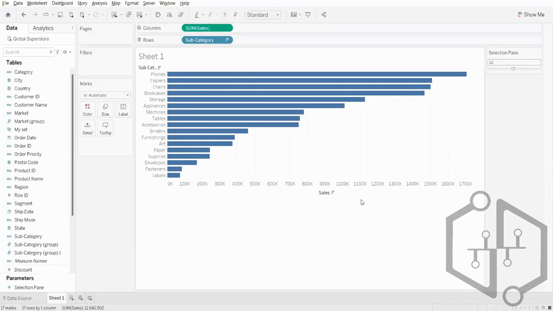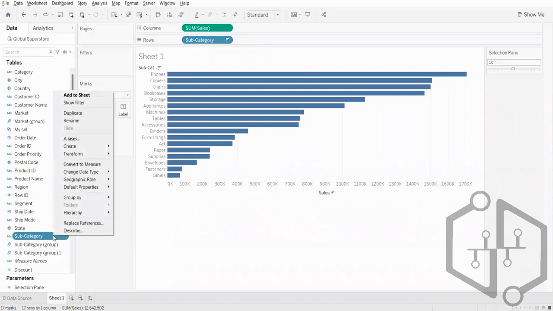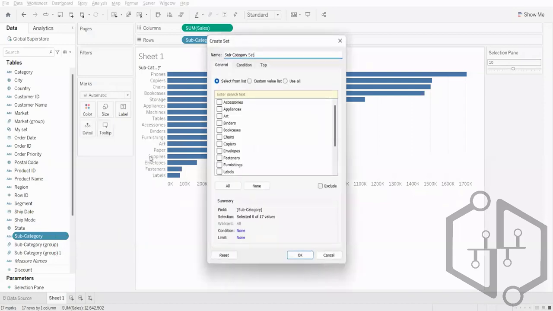So let us first create a set. Here I go to my subcategory and right click. If I go to create, in create, see there is something called a set, right? So let me click on this set. It shows me subcategory set.